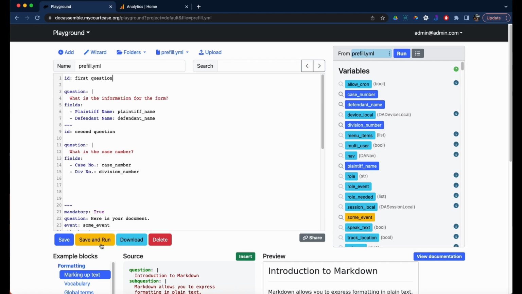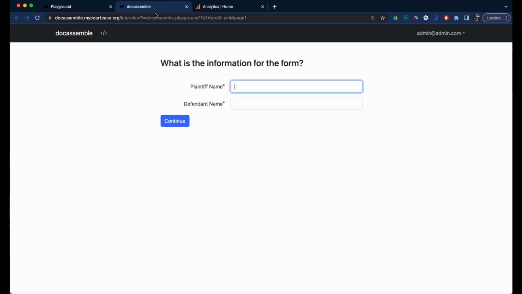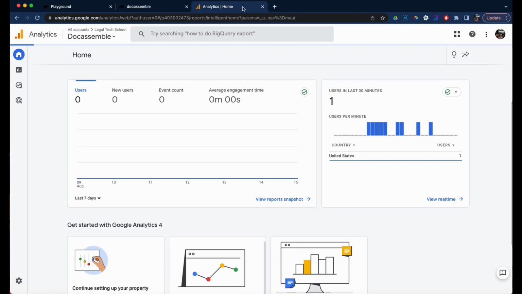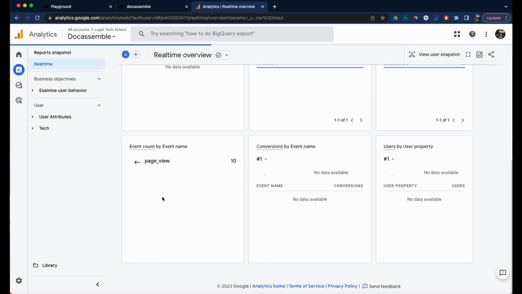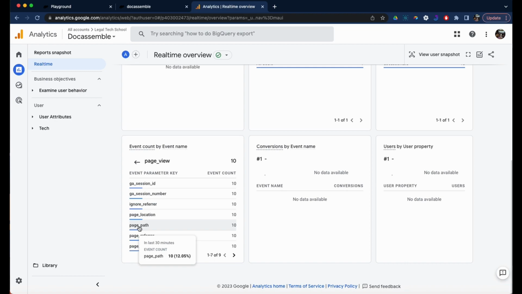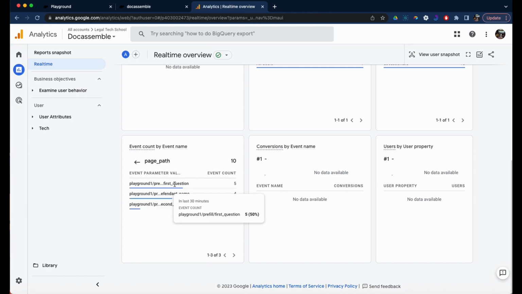When I click Save and Run right here, when I'm on the first question, Docassemble will send that first question language to Google Analytics as the page path. So when I click on Google Analytics and go over here to View Real Time, and I scroll down, I can see here under Page View, if I click on that right now under Page Path, that someone is looking at first question as well as second question, which I have already tested.